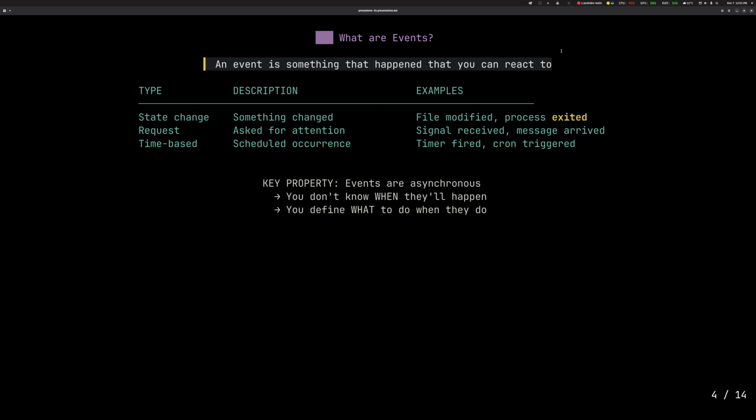So what are events, real quickly? This is very intuitive, but I wanted to quickly go through it. An event is something that happened that we can react to, as simple as that. It can be literally anything: a state change, so a file has been modified, a process exited, something was opened, closed, and so on. It can be signals, as I mentioned earlier, messages, timers, anything literally that we can categorize as an action being taken within the system.